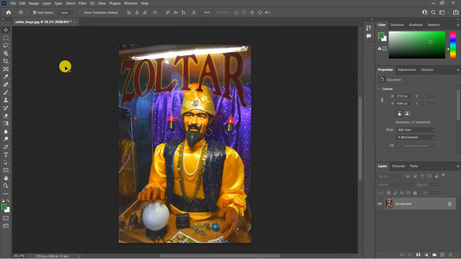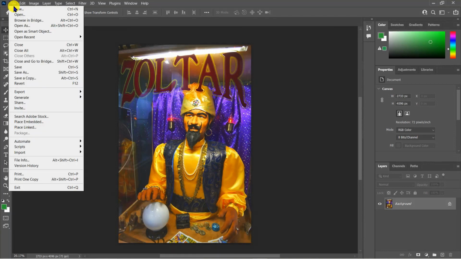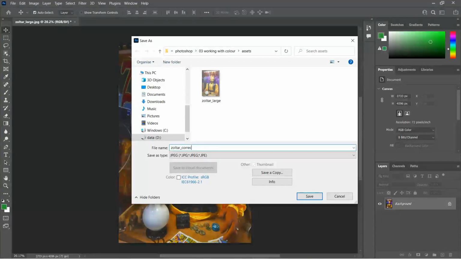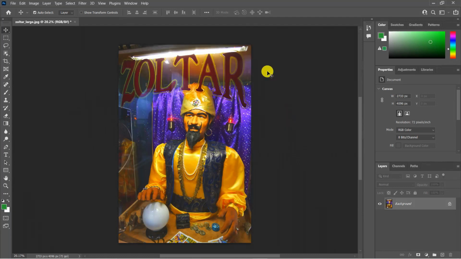Remember to save the new version of the image. Go to the File menu and click on Save As. Give this new image a sensible name so you can find it easily later on, and click on Save. And there you go.